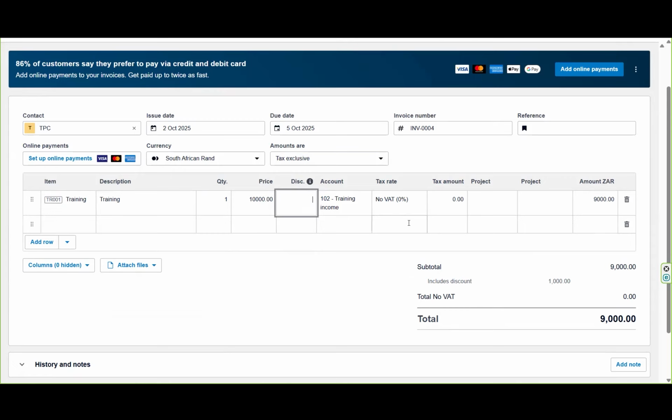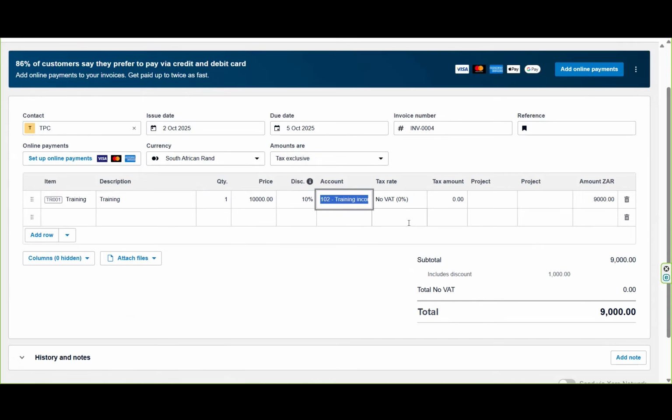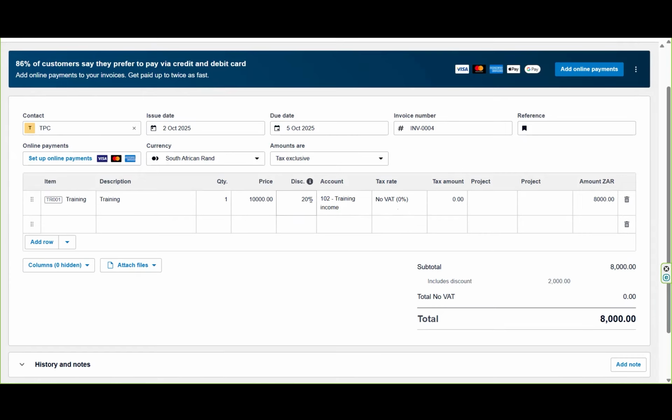Or if I wanted to do a discount of 10%. So if I say 10 and 10% and I click enter, actually let's make it a different one so you can actually see. You can see if I put in 20% as a discount, it then worked out that I'm discounting them by 20%. So the invoice now changes to 8,000, and it actually includes a discount at the bottom.